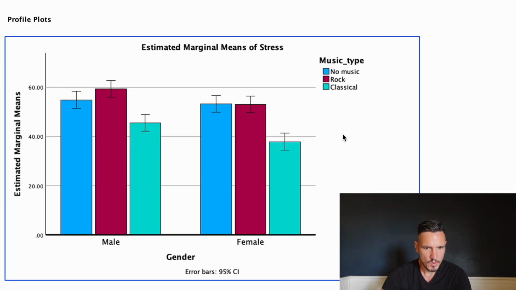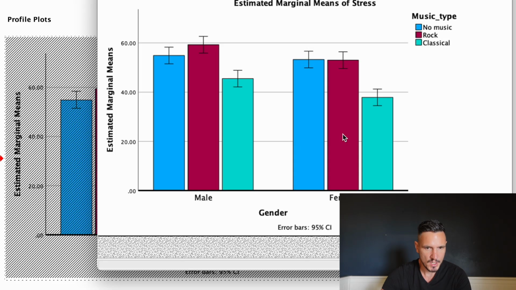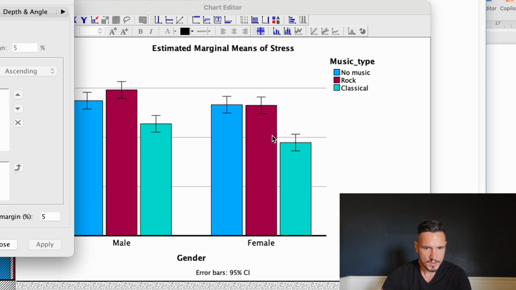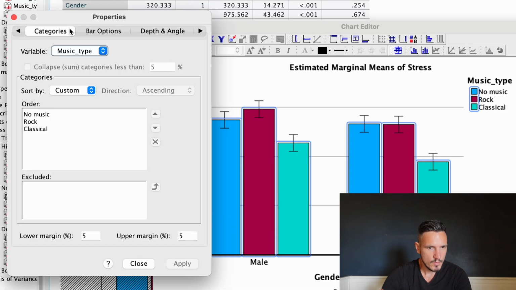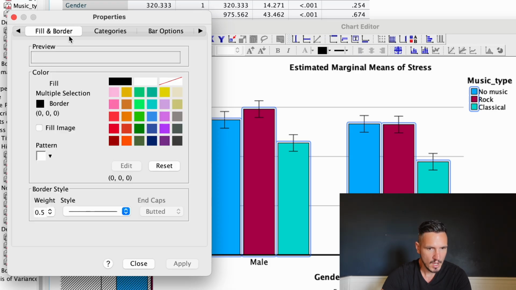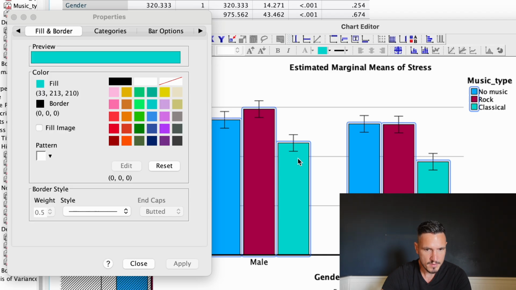If we want to edit it, we can just double click on it to open the chart editor. And then if we double click on the bars, it opens this properties menu, and then we can choose, for example, a different color for the bars. So if I select one of these bars, I'll just click on this one here. That highlights that and the other one with the same color.